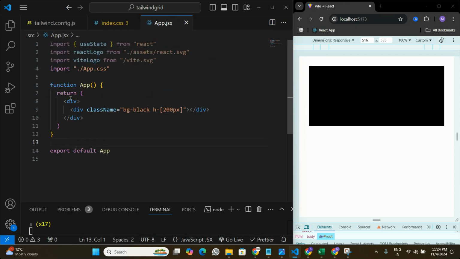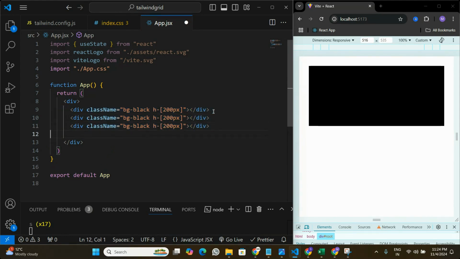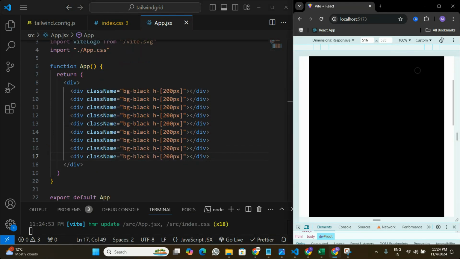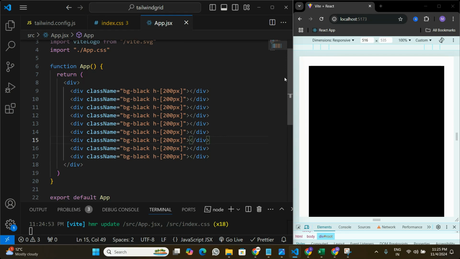So as of now in this application, we have a main container div tag and we have a black box within this container div tag. So we are going to replicate this black box. So let me replicate this black box. So we have elements created on the screen by expanding the browser a little bit.